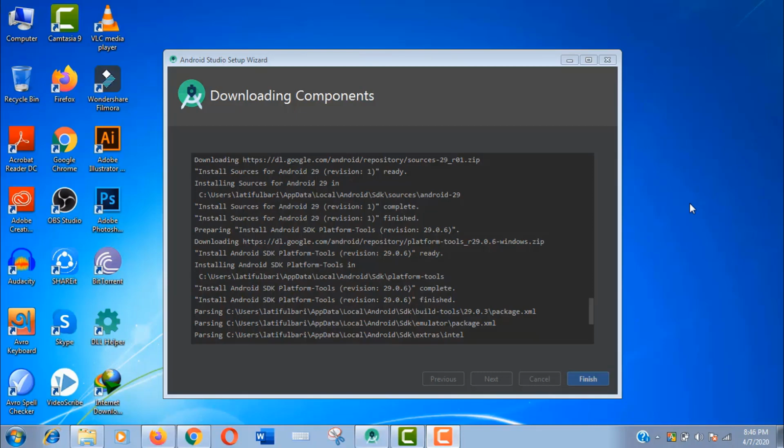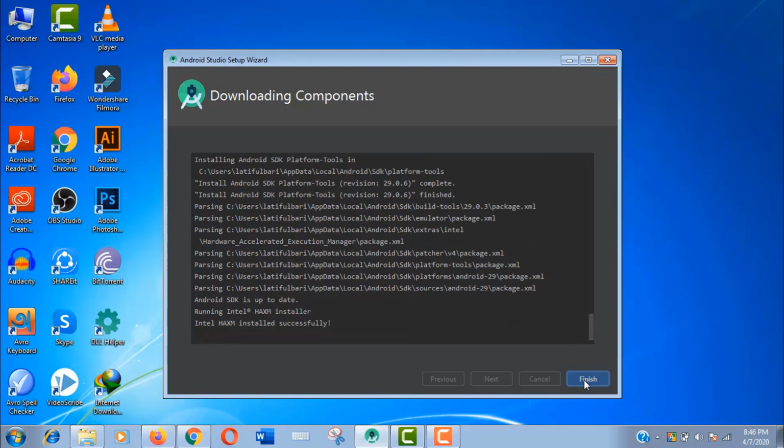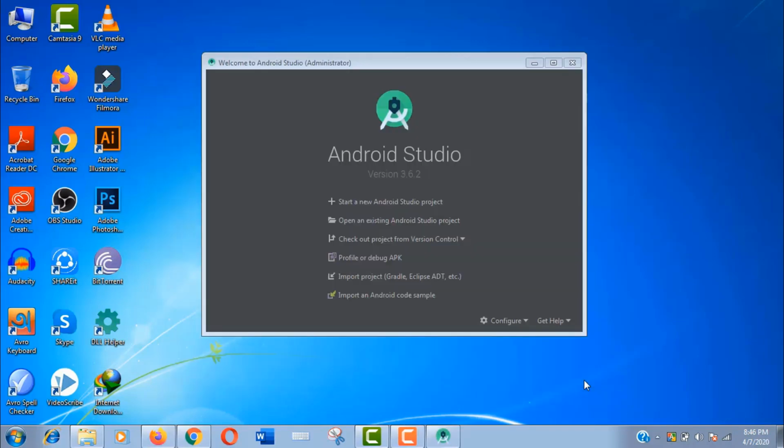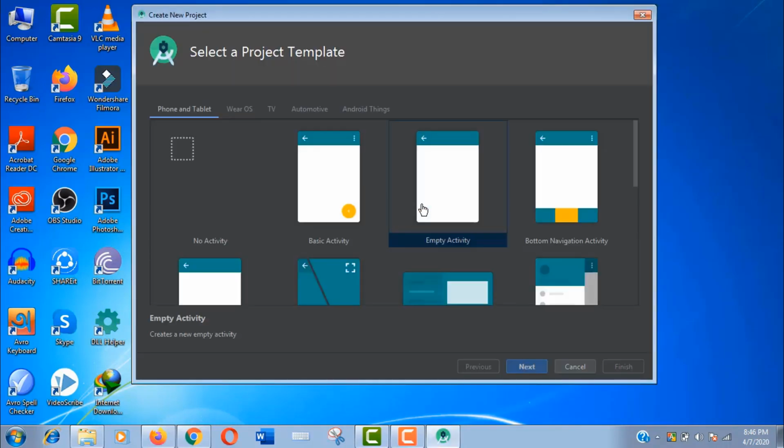Guys, welcome back. The components are already downloaded. Now click on finish. Well, our Android Studio is perfectly set up. Now you can start a new Android Studio project from here. Here you need to select a project activity template. I would love to go with the empty activity and click on next.